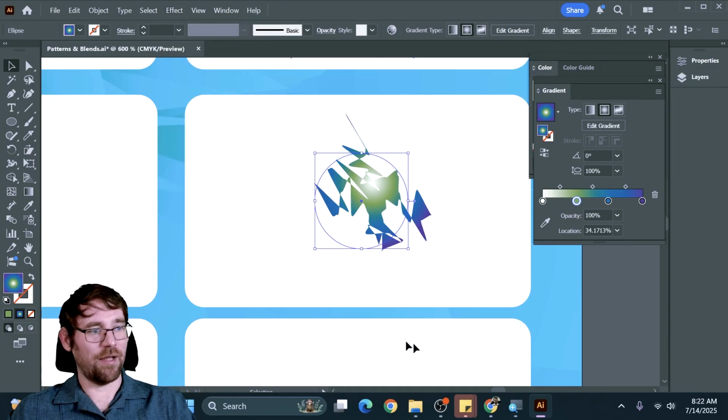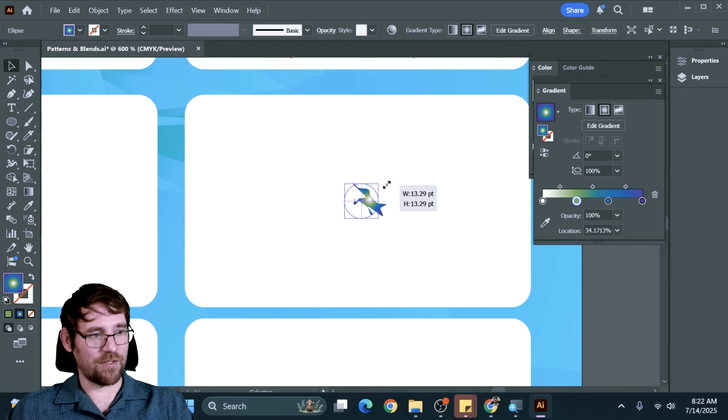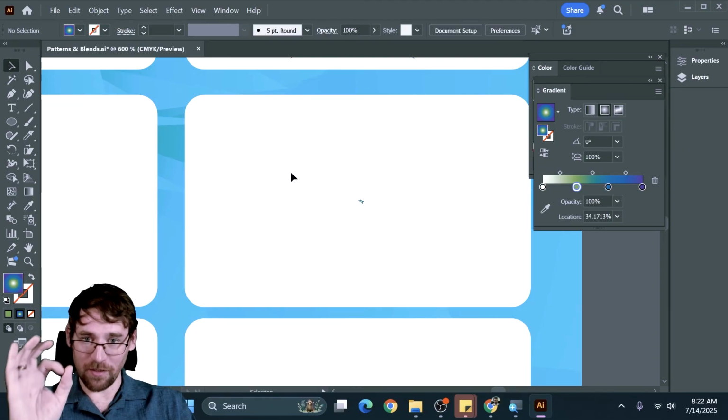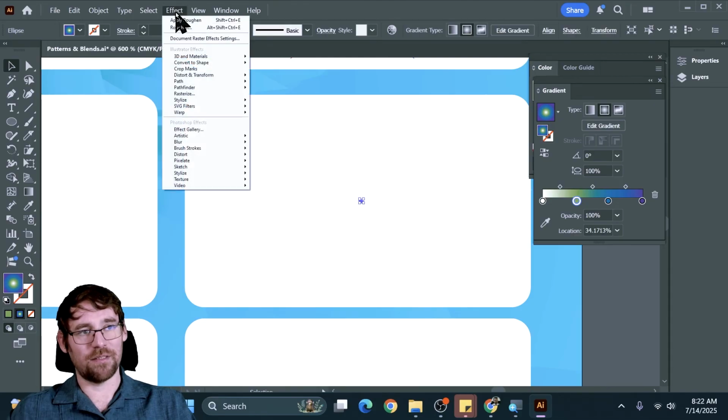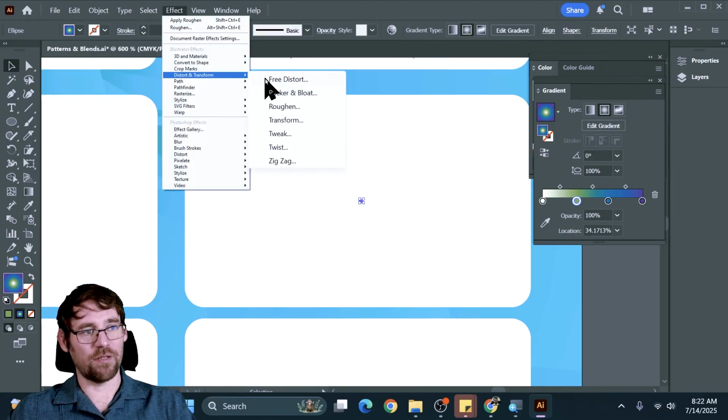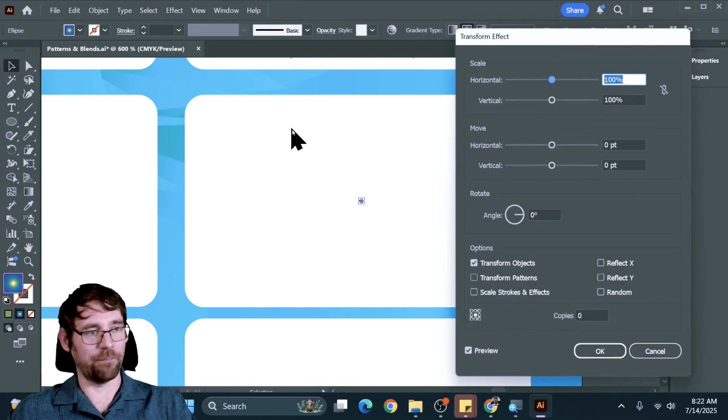Once I have that, I'm going to shrink this shape down dramatically. I'm going to make it very small. And you'll see it changes as it gets smaller. That's okay. So I have just got a pinprick of a shape. It's a micro shape here. With that shape selected, I'm going to go to Effect, Distort and Transform, to Transform again.